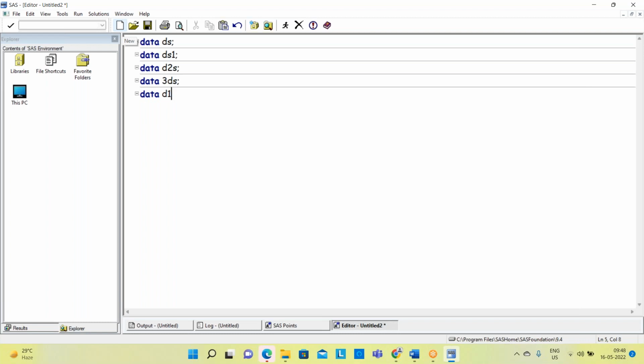Data D1S2. Is it valid, yes or no? Yes, sir. Yes, it is valid. Correct? Yeah, sir. Right. Data hyphen SD3. No, not valid. It is not valid because the hyphen is a special character. Only underscore is allowed.